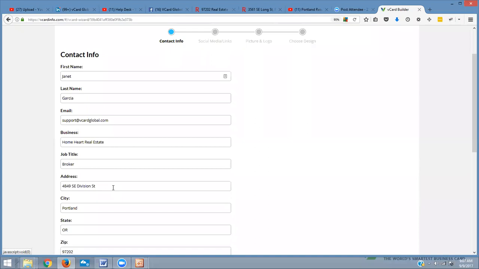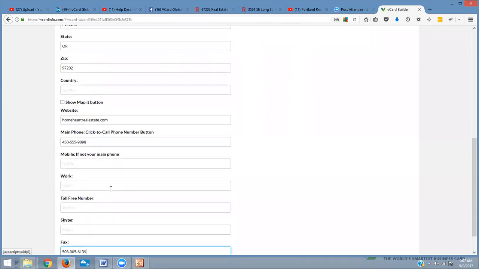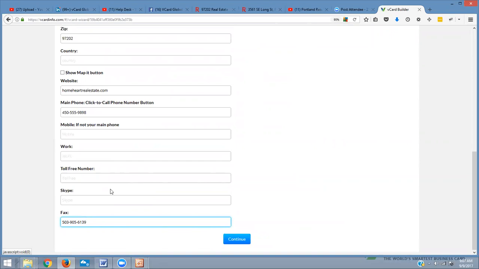So pick a good name that you can use for many years for your vCard, and remember, it will follow you for many, many years. It will not get thrown in the trash like a paper business card does, and people will always have your latest information. All you have to do is come in here into vCard and update it.